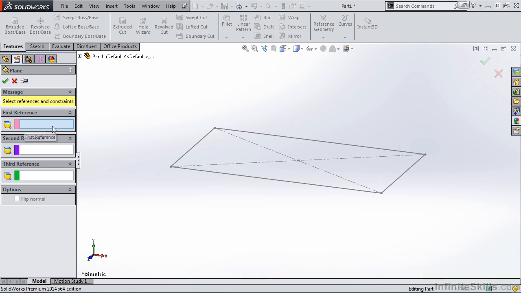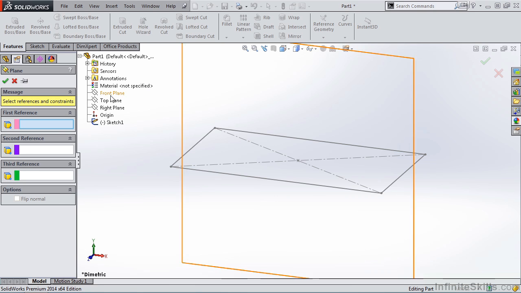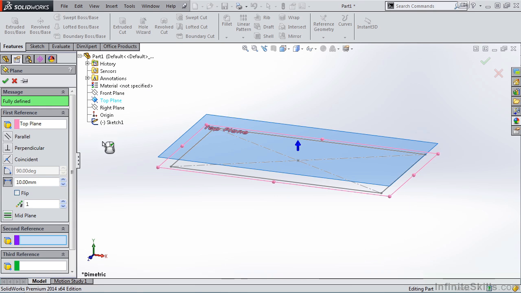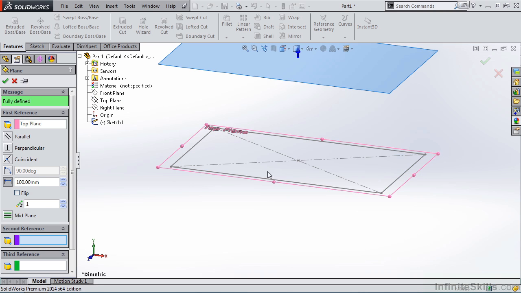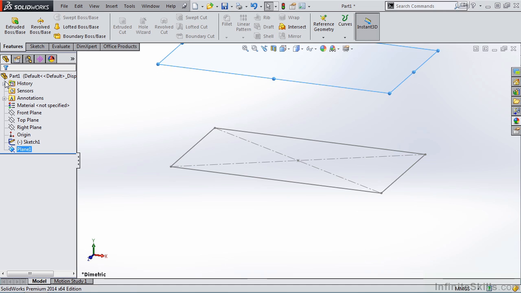So for the first reference, I'll expand the Feature Manager tree and select the top plane. I will then key in a value of 100, and looking at the screen, I want to make sure it's above the top plane, which it is. So I'm going to close out of the Plane Property Manager.